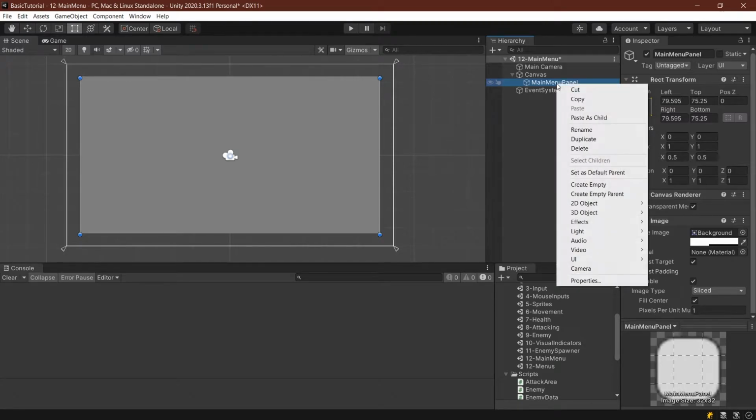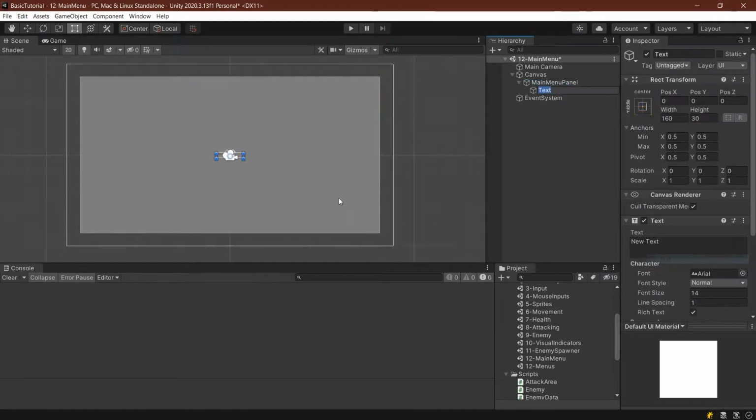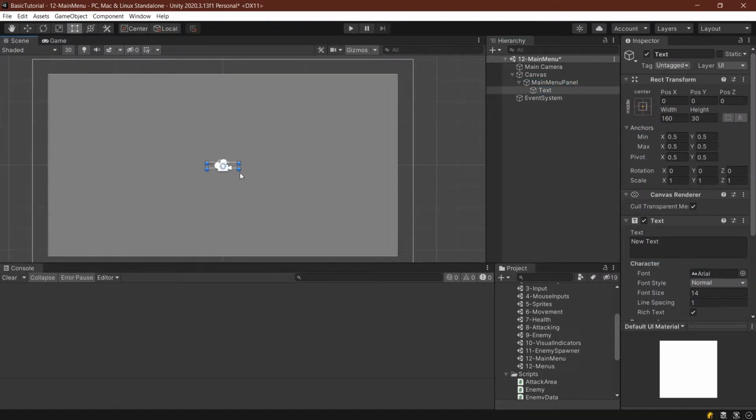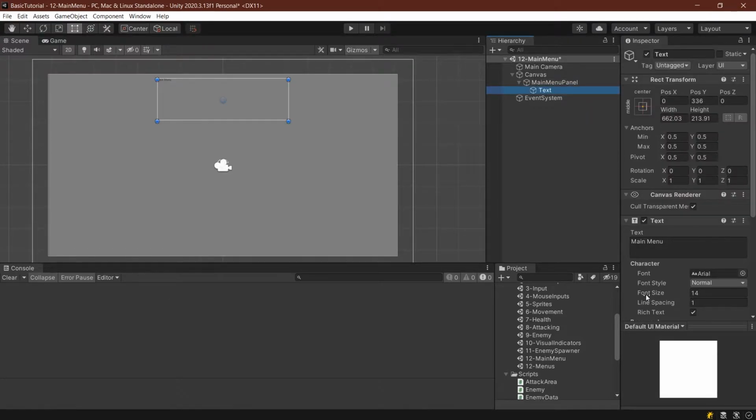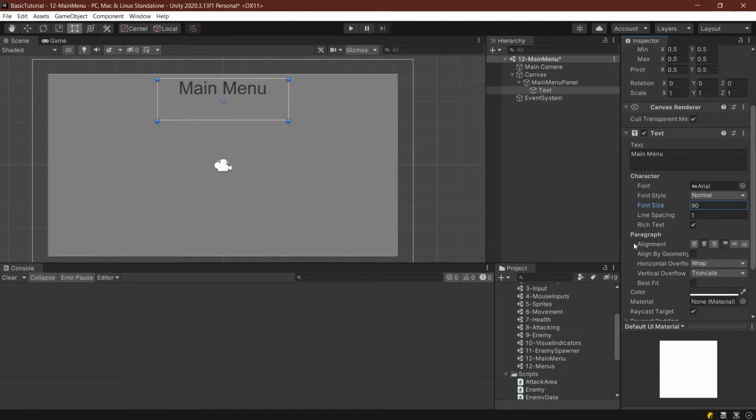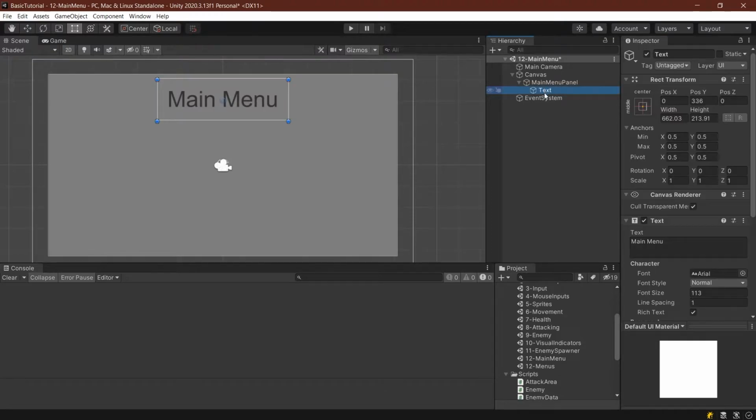Then on the main menu, right click UI text. This will add a text to this panel. We can make it bigger from the center by holding Alt and then dragging right here. Let's move this up and let's call this main menu. Now the text, as you can see, is a little small, so let's actually size this up with this font size right here, something like that, and then let's also center it in both vertical as well as horizontal axis. And this is going to be the main menu text.